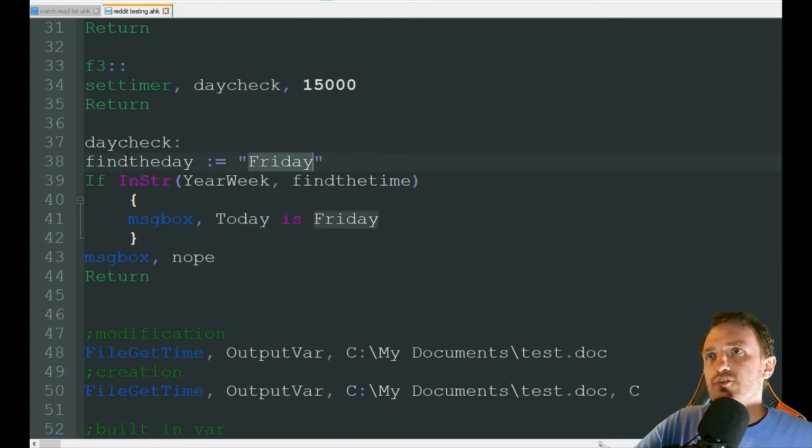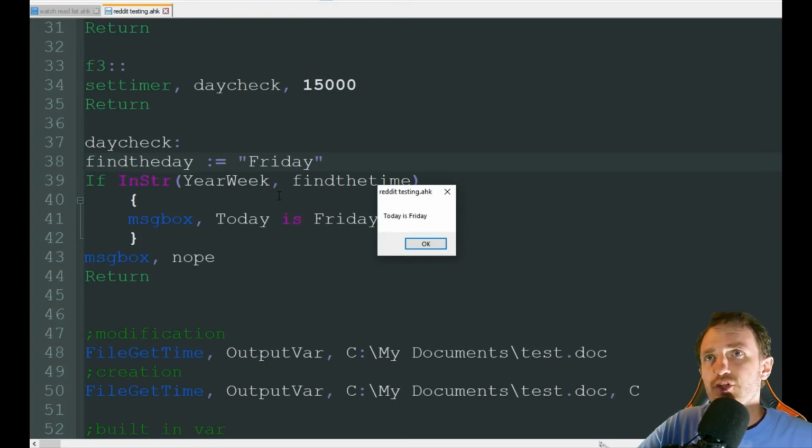And you can change this. You could always put an input box here in case you want to change it without having to change the code, or, you know, you're handing your code out. Maybe they don't want something happening on Friday. They want it on a Thursday. So there we go. Today is Friday. So that is correct.